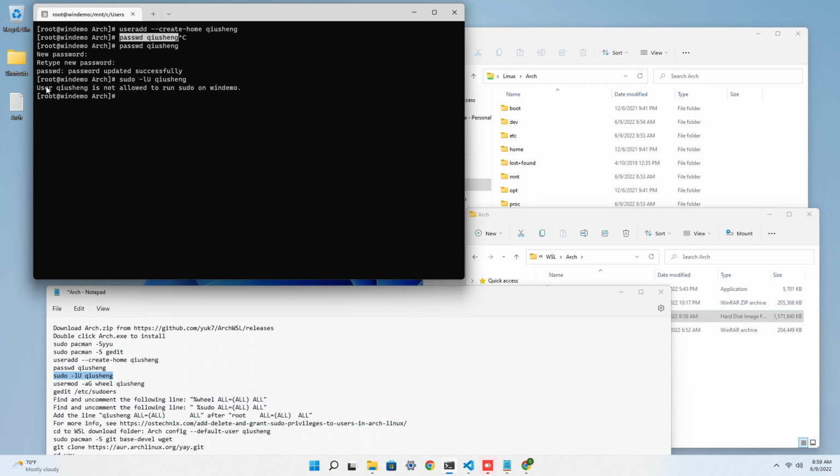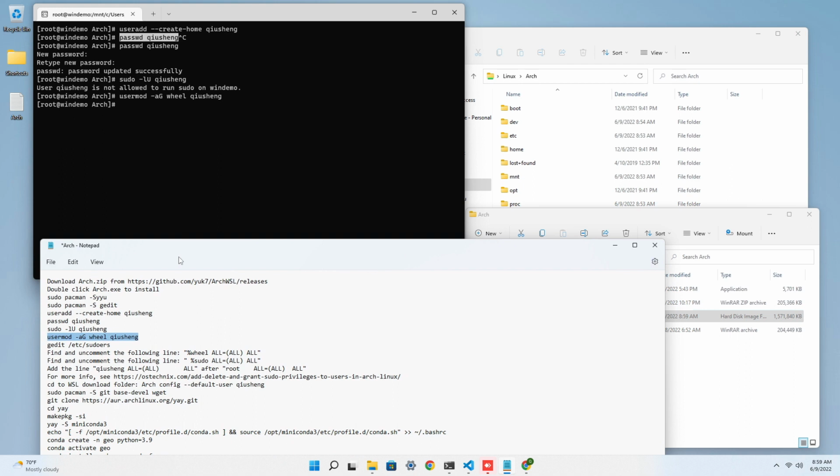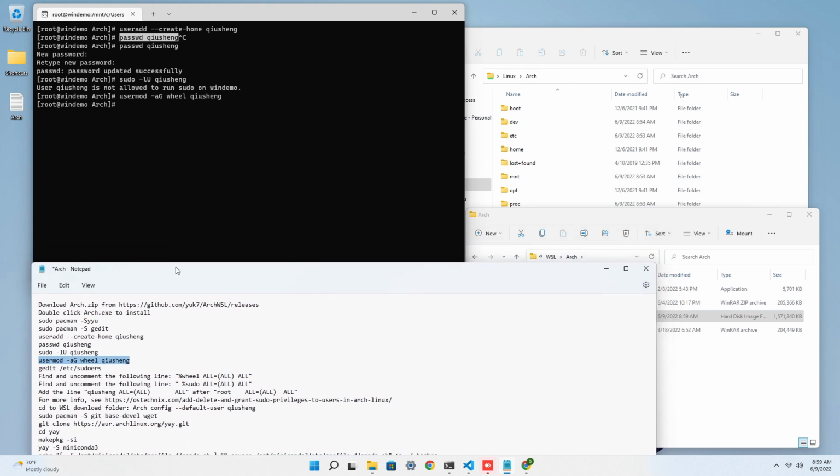So for example, right now it's not allowed to run sudo on this computer. So what we need to do is add the current user to the group called wheel, so that you will be able to run the sudo command later. Again, just hit enter. All the command lines are in the video description below, so you can just copy and paste without having to download anything.